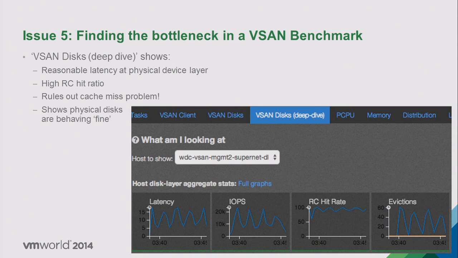The vSAN disks deep dive. This is where we show exactly this caching that we do: the SSDs, the read cache, the write buffer, the magnetic disks, how they're all interrelated and where each latency is happening. It's a whole page, and I just zoomed in on the summary here. The summary sums up the latency, IOPS, and the read cache hit rate. First of all, we see that the read cache hit rate is really good, so that's probably not our problem.